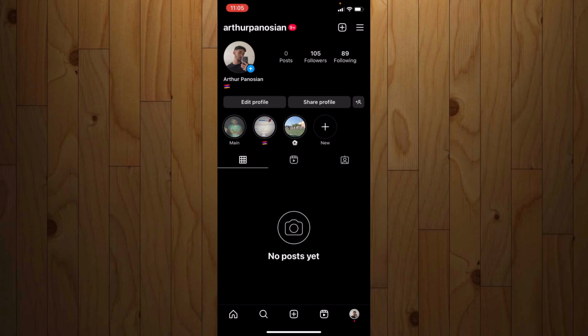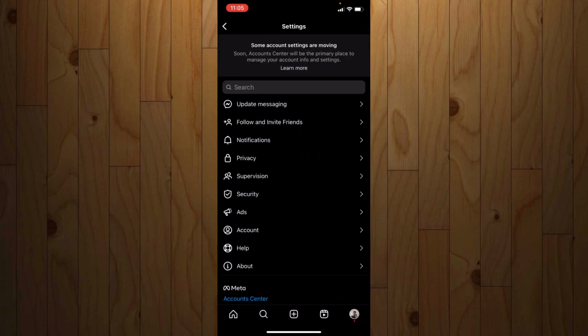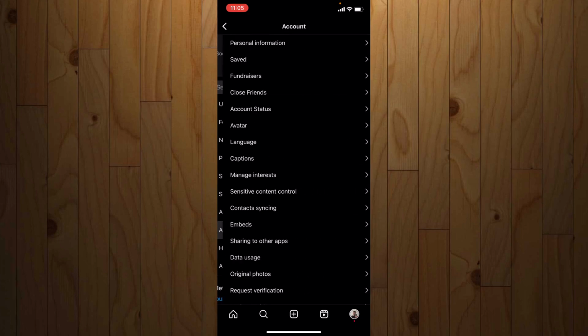So to change that, you're going to want to click the top 3 lines on the top right. You're going to want to click settings. And then from there, you're going to want to click account.